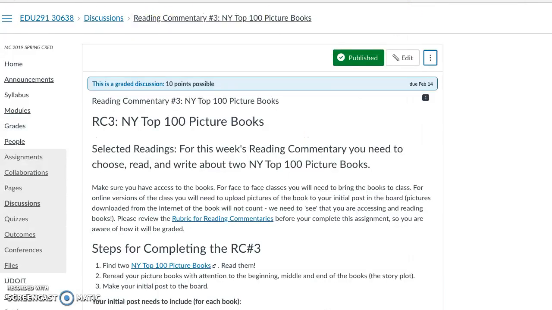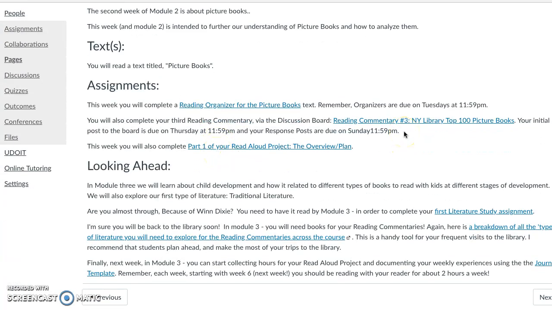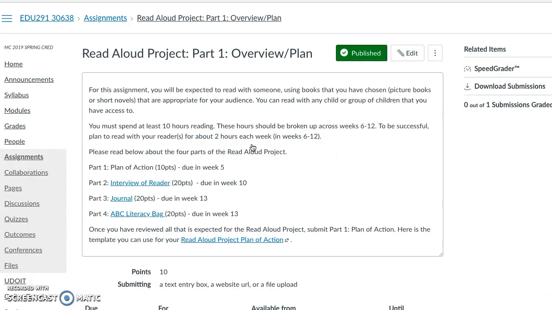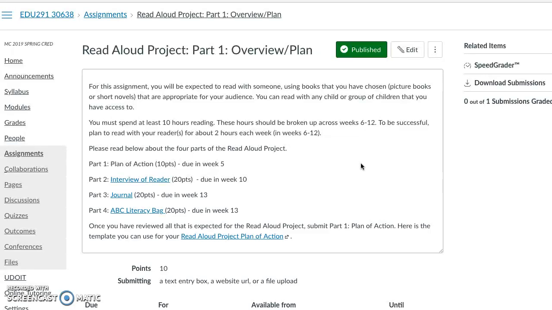Okay, getting back to what is due, now that you have completed your reading commentary, you're planning to respond to your classmates, now let's unpack the Read Aloud project. So this week we're taking a look at this project, and this project will be going on throughout the semester. So in order to be successful, we break it down so that you are able to stay on track.